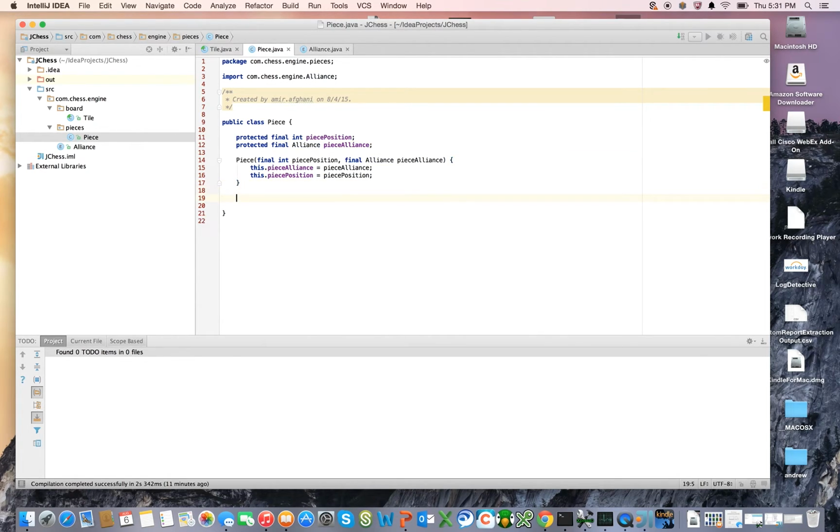Okay? So let's go ahead and say we have public abstract list of moves, calculate legal moves. And to do that, we're going to need a board. Final board. Now, a lot going on here, right? So first, what I said was that we need to calculate the legal moves for a piece, okay? That is going to return a collection of moves, okay?